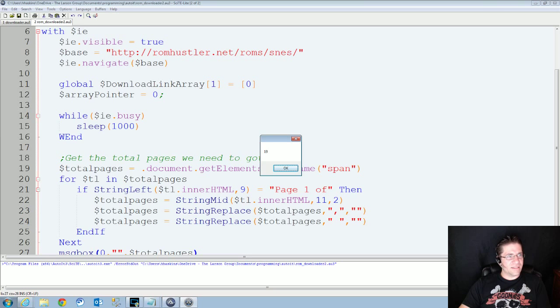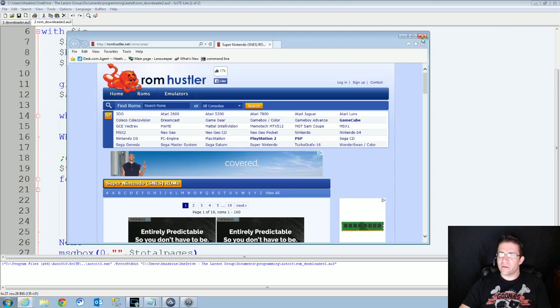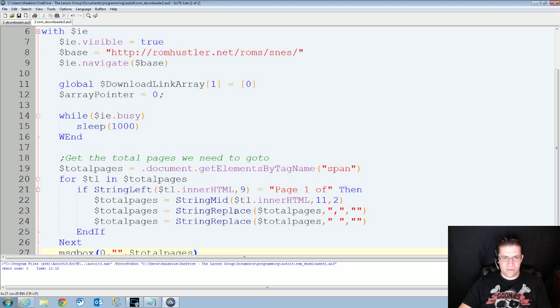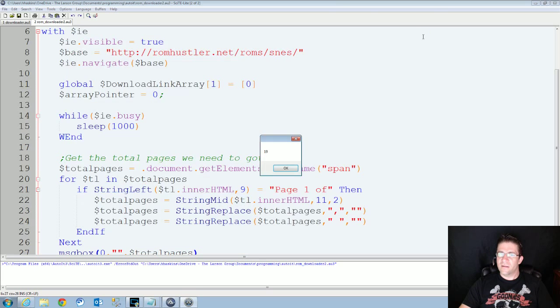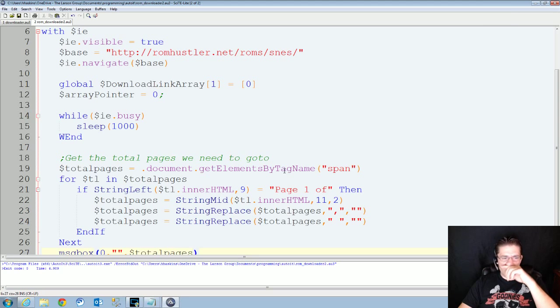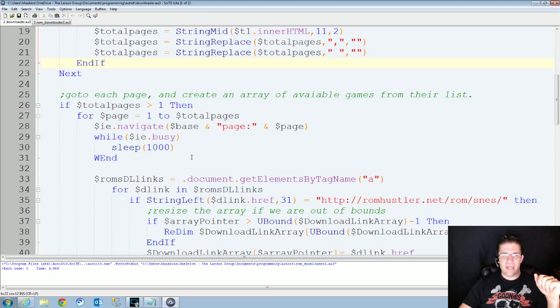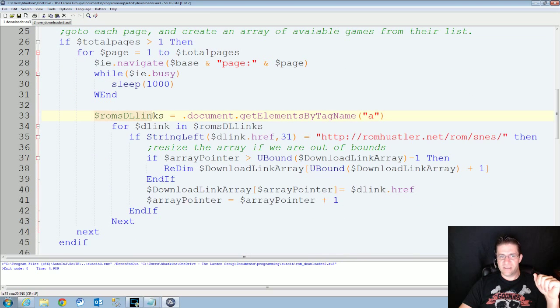And I don't like that that's appearing over there on that side. There we go. Close that. Okay. See if it appears in the middle. Perfect. So we're able to get the total amount of pages. That's going to come in handy for the next part.